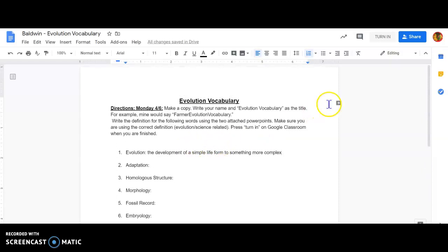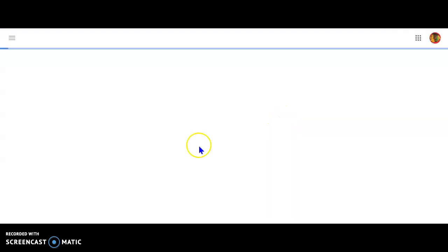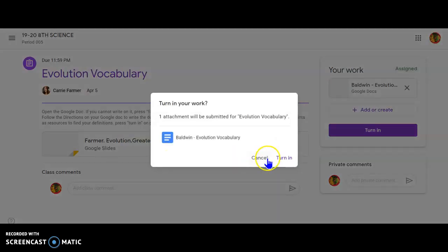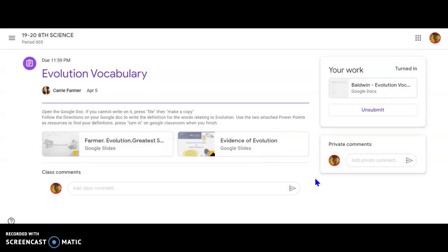Then what you're going to do is go to this button up here that says Turn In. And it's going to bring you back to Google Classroom. And it says one attachment, and it should be the document you were just working on. Click Turn In again. Then it's going to think for a second and you should be all done.